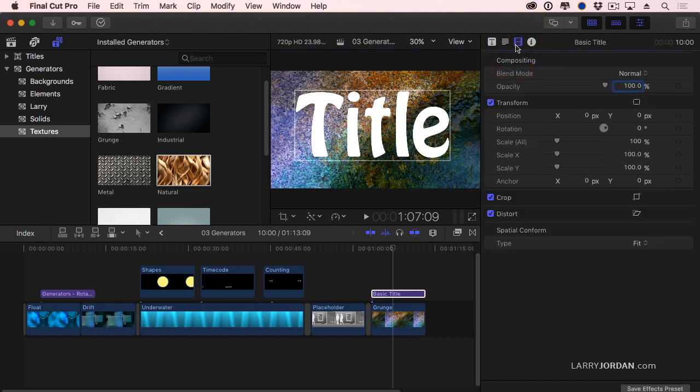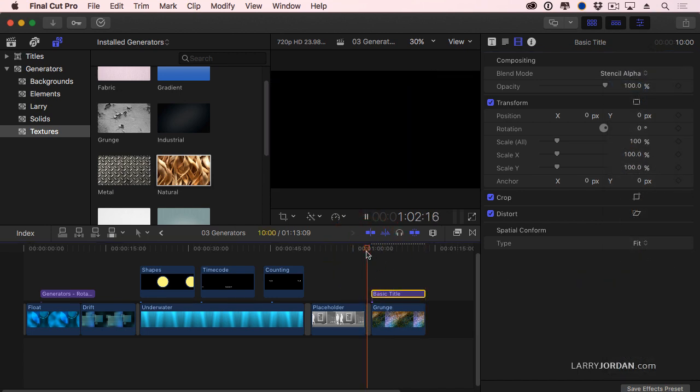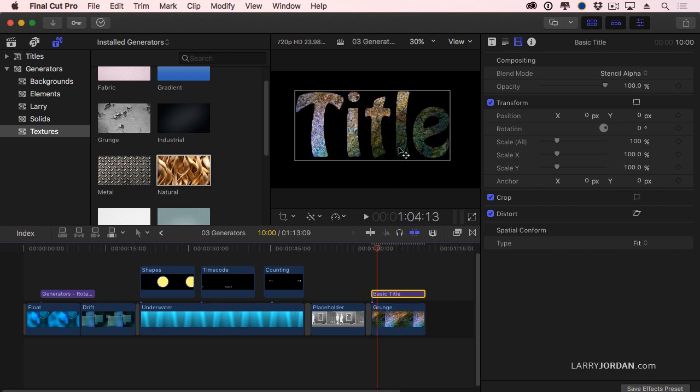Then at the top of the inspector, which is where we're about to go, notice this thing called blend mode. Change the blend mode to stencil alpha. And what I've just done is I've put that background into the text of the title. So our titles don't have to be pure white or pure colors. I can superimpose the text over a texture generator.